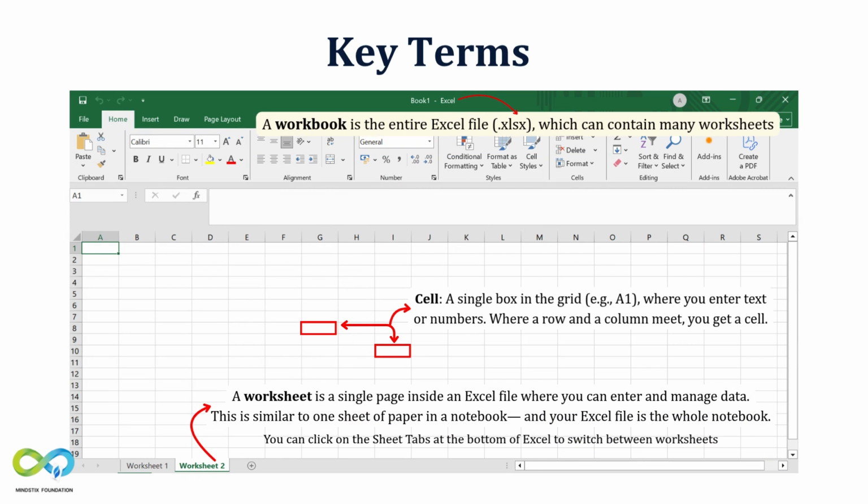The Excel workspace is made up of several important parts. The cells are small boxes where a column and a row meet. Each cell has a unique name based on its column letter and row number. For example, cell A1 means column A, row 1. The collection of cells makes up a worksheet, which is like one page of a notebook. Your entire Excel file is called a workbook, which can contain many worksheets.